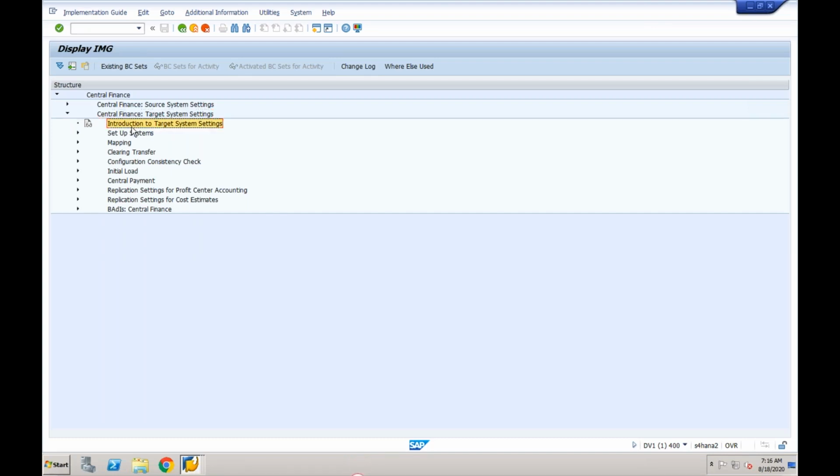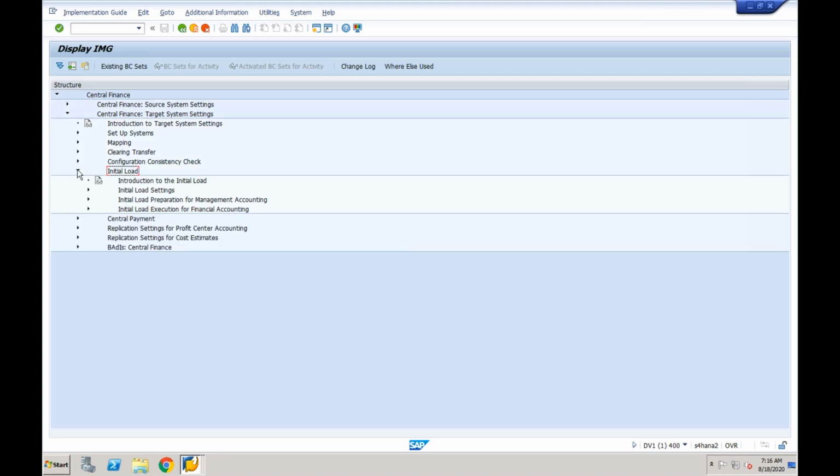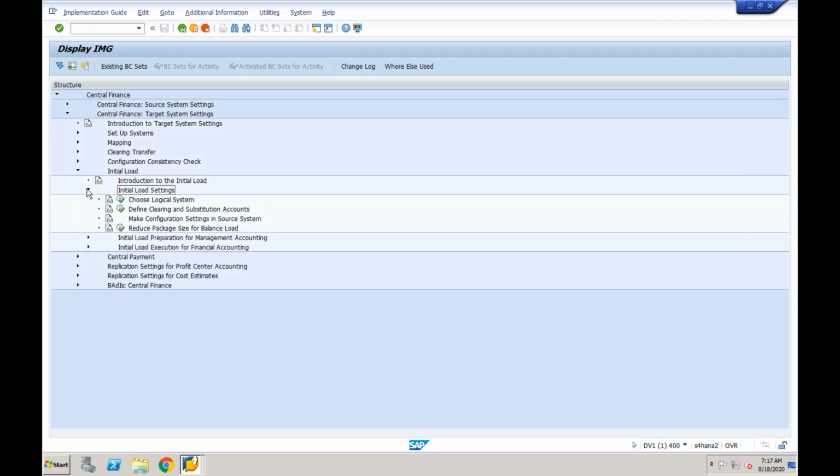In our last session, we already understood all these details: setup system, mapping, clear transfer, configuration consistency check. And this is what we need to discuss today, that is initial load. So I'll open the folder and you can see these are the different activities that need to be performed in the initial load. We will start with this one, initial load settings.